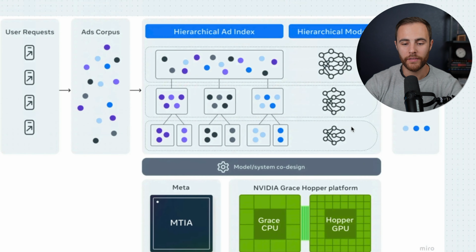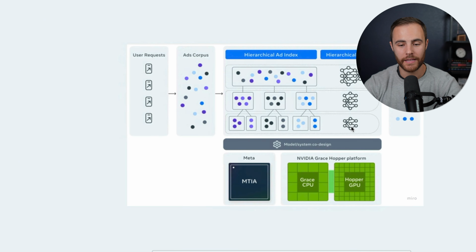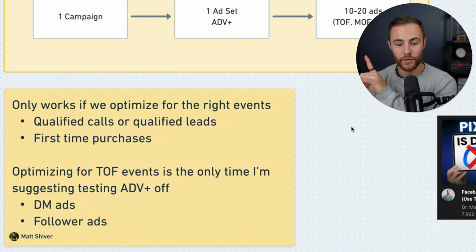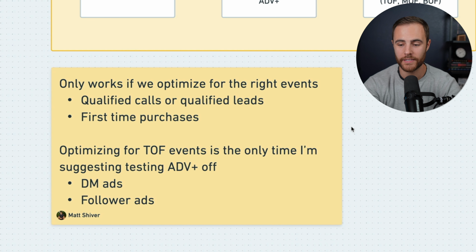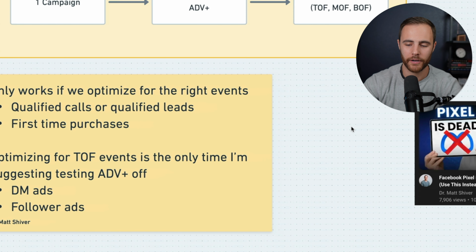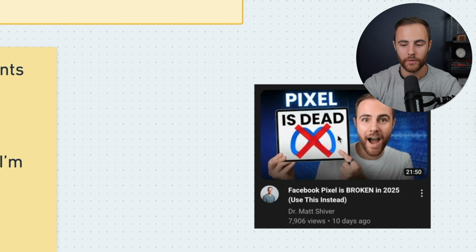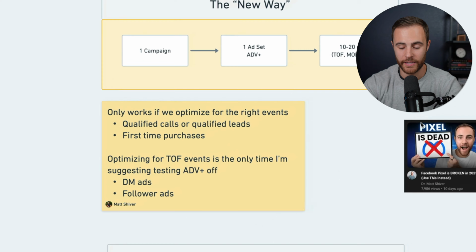But again, with this new Andromeda update, we're starting to see better quality leads if you are pushing back the right events to Facebook. Okay, this is huge. And I'm telling you right now, I made a video on this about 2 weeks ago. The time of filming this, it might be a little bit longer. But if you guys have not watched this video, go watch this video right now, because this is the way.